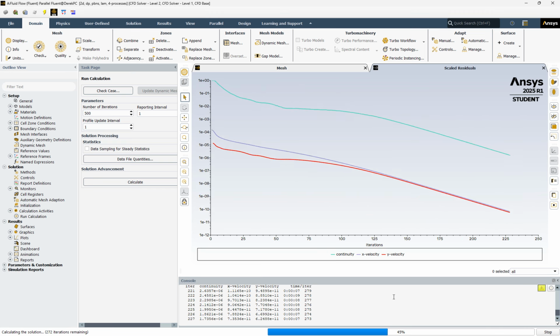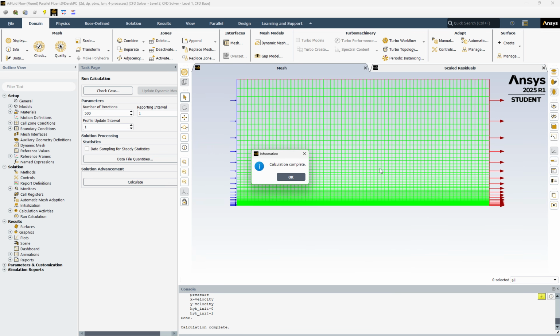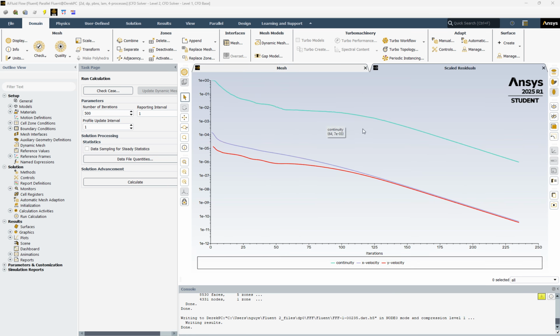It's running pretty quickly. There you go. Calculations are complete, so we are done. Let's run a contour plot.